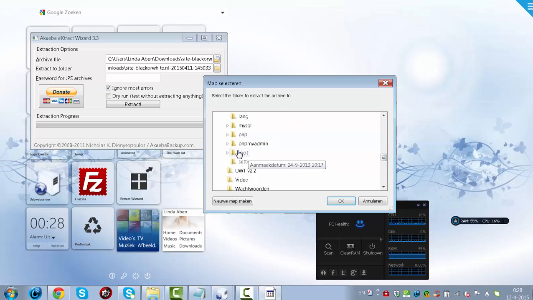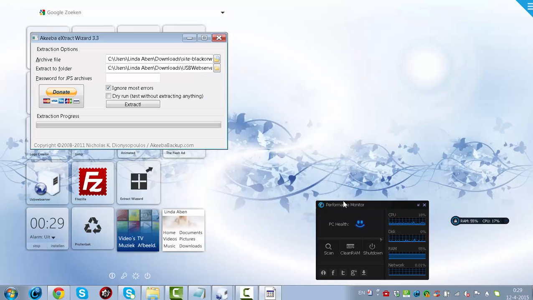So you go to the root here, and now I create a new map just for test, because I already created the black or white here. I'm going to click on OK, and then I click on extract.